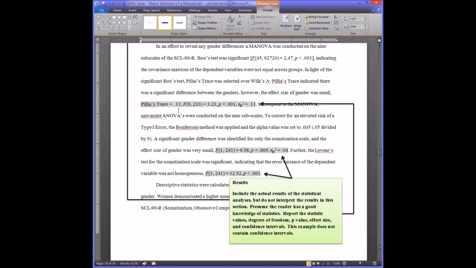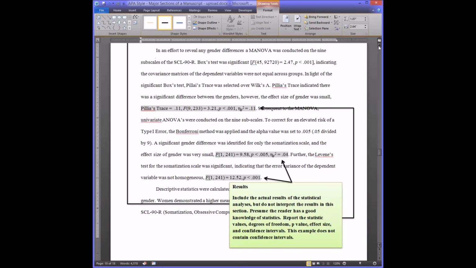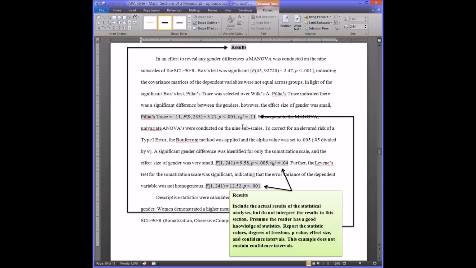So you can see the different formatting for the statistics, for the results of these statistical tests. This is an F test, a P value, and this is partial eta squared.